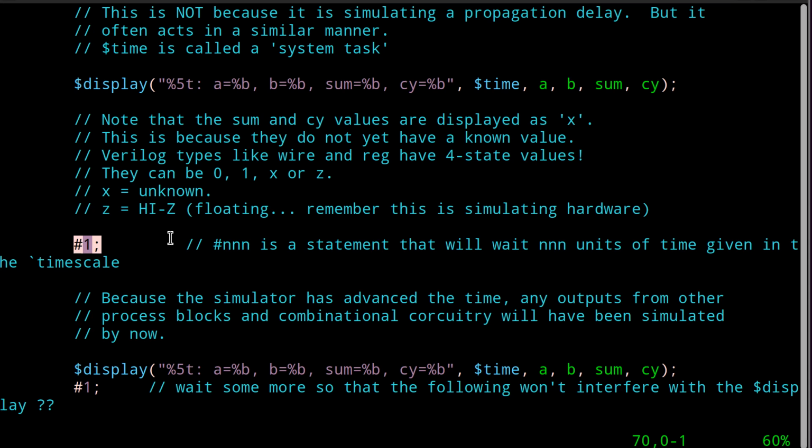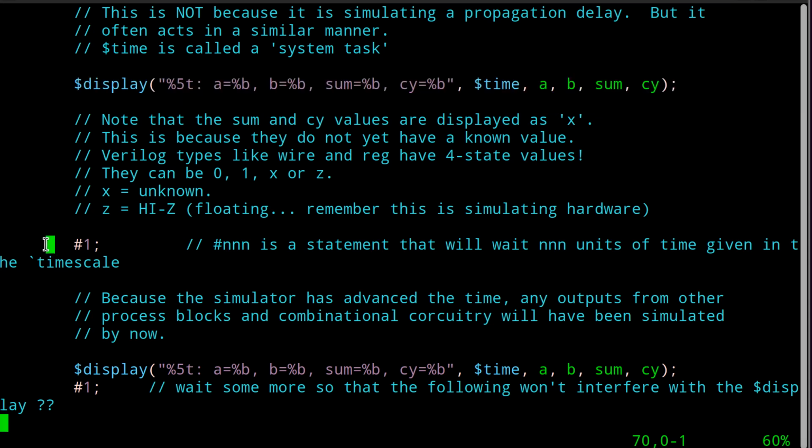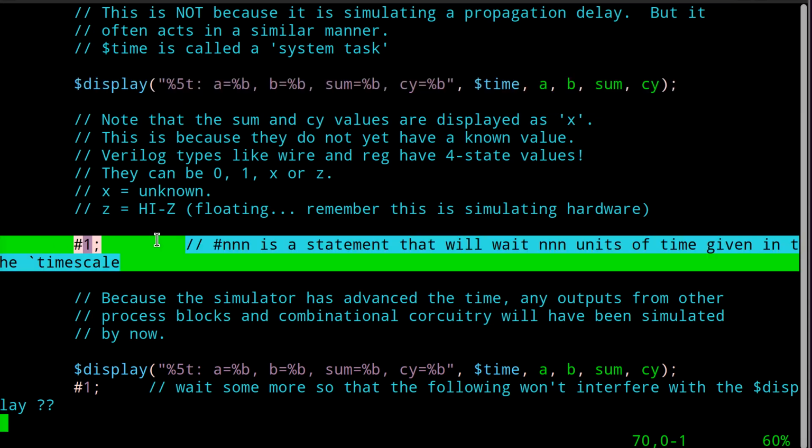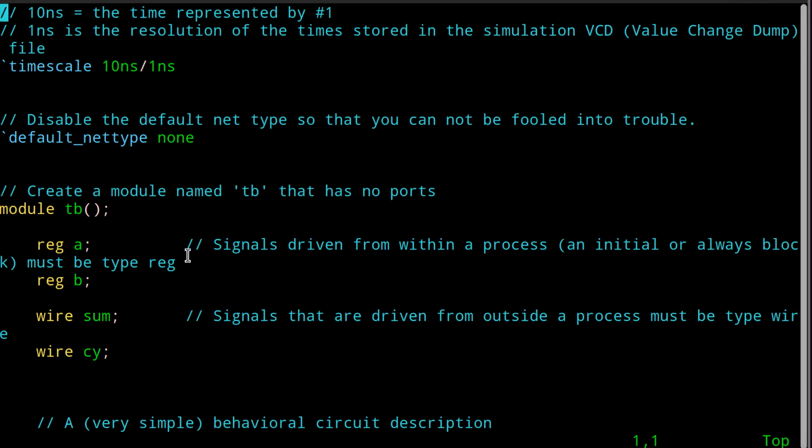So if I put a #1 like right here in my code, what will happen is this will happen. And then 1 unit of time that we just saw defined above will pass. Then it will do what's happening down here. Okay? So we'll come back to that in a minute. So how do we know how much time that is? It's what we declare up here.